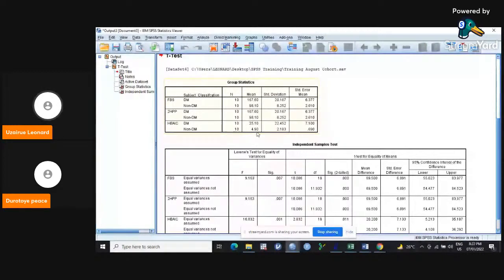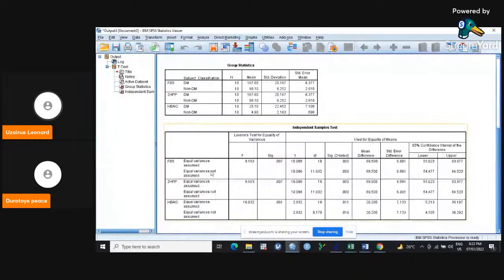And this is the standard deviation, and this is the standard error. Now, the next table is where what we are interested in. Here, we have two outputs. The first one is when equal variance is assumed, then equal variance not assumed. Since we are not assuming equal variance, the statistic we are going to pick is going to be this second aspect.